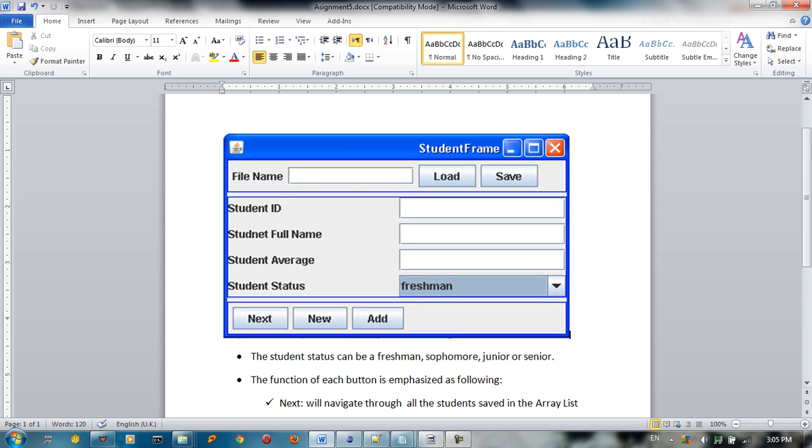We say load. We load all the data. We move next between the students. We can add a new record by creating new. We just empty all the fields here and create add. We just add it, and after that we click save. We save the data into the file.